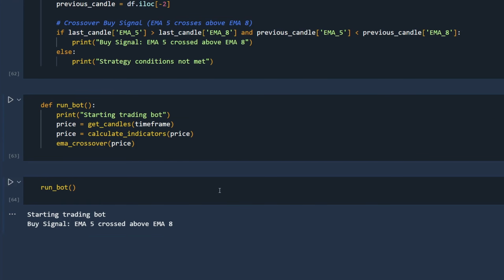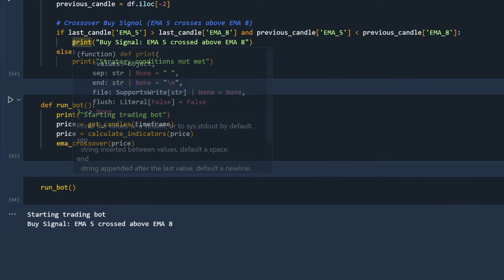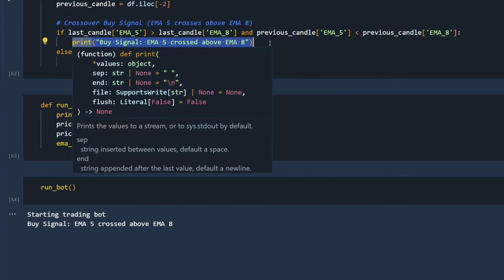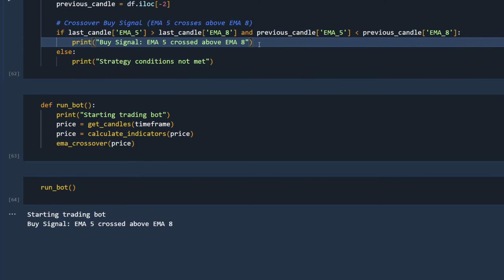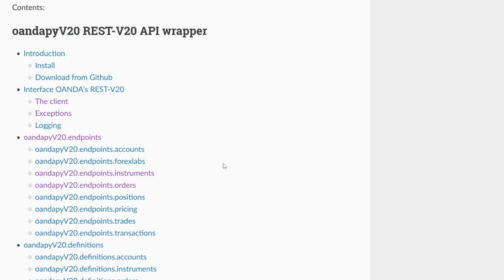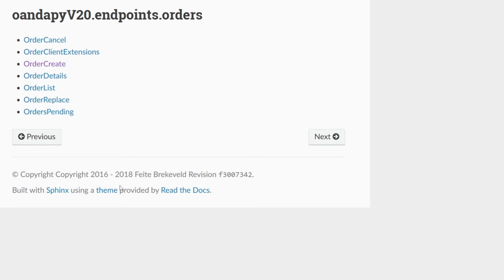So now the bot is running kind of independently, but the trade signals that are generated, all they're doing is printing out a print statement. So what I want to do next is actually place orders. Back on the documentation for OANDA's API, there is an endpoint for orders. And when I go in there, there's various different classes that I can pull from it. The one that I want for now is order create.